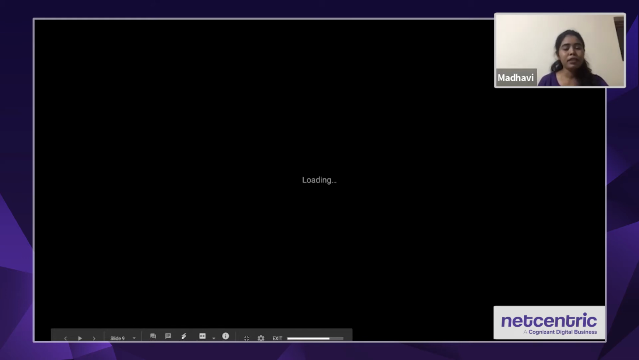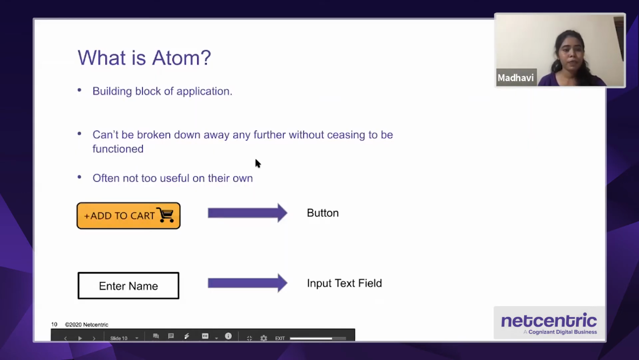So an atom is small, independent, and a building block of the component, and it cannot be broken down any further without ceasing to function. Suppose the button cannot be broken down further, even the input field, which is an example of an atom, cannot be broken down further, and often it is not useful on its own.